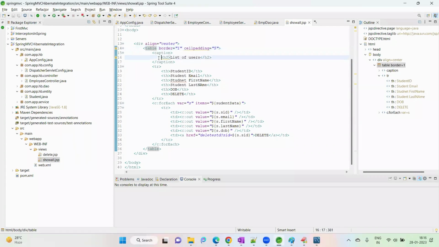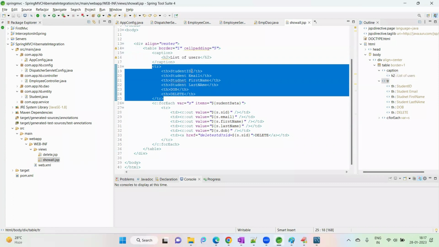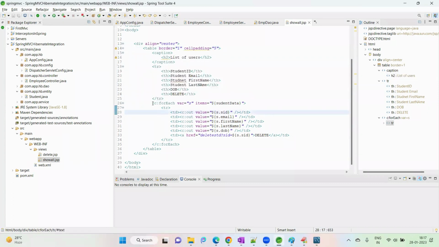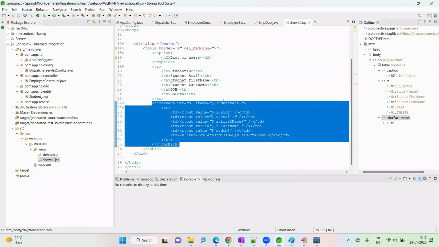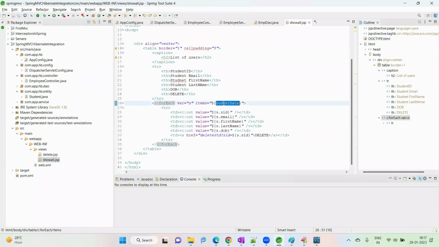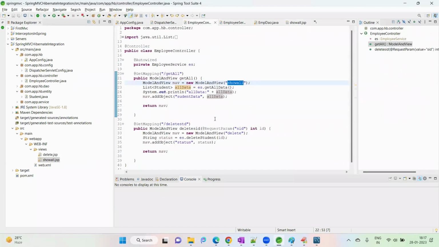Table, H2 list of users. TR, this is the header: student ID, email, and this is the data. How am I printing the data? This is the expression language of JSP. I am giving the key to the JSP. This is student data. Okay. Student data, this key matched. Then it will fetch the list of students.